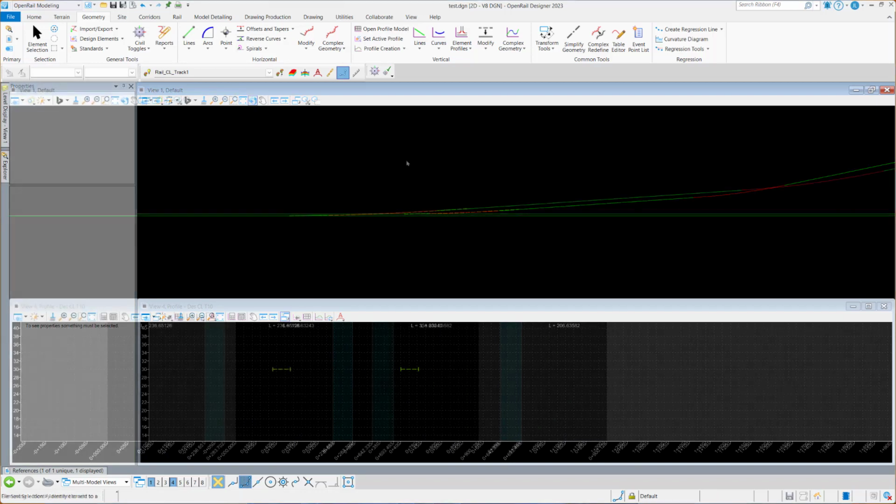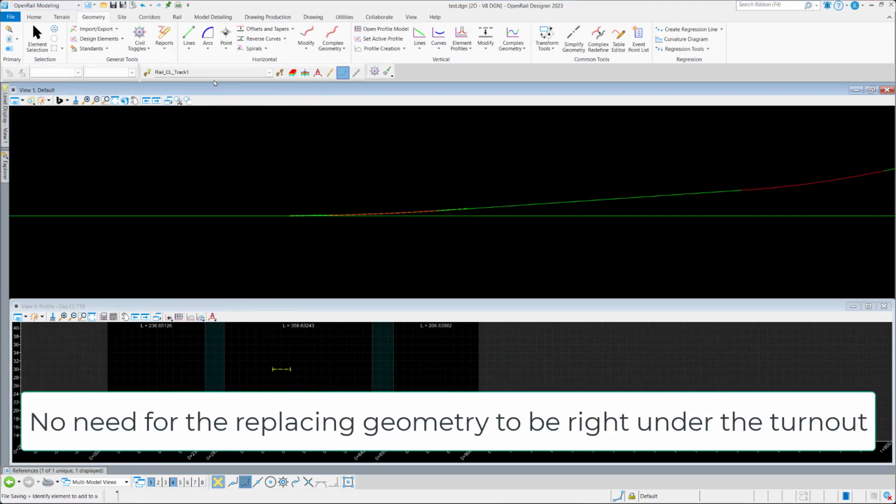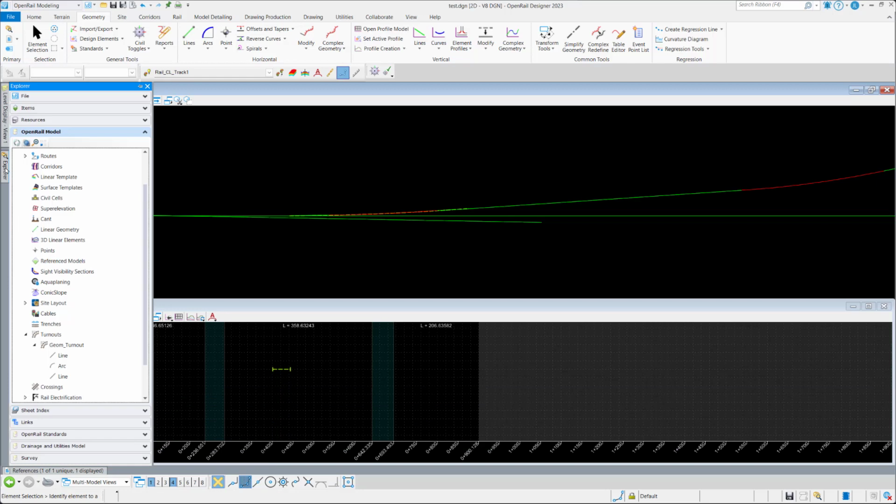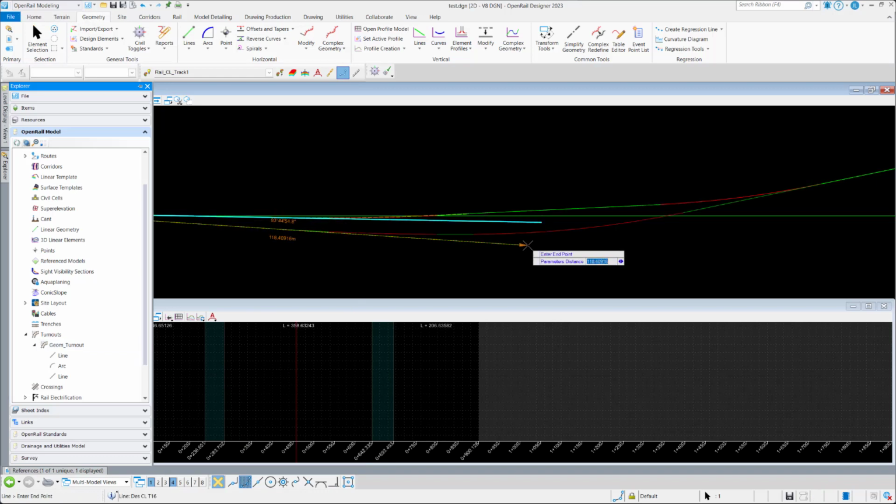And it's not limited to an element that is just right under the turnout. You can create an element and do the same. Here I will use the Explorer, the same, where I can right click on the turnout and replace centerline reference. And that's it.